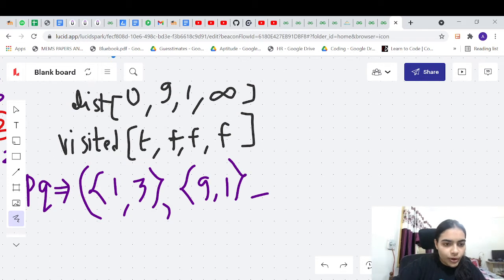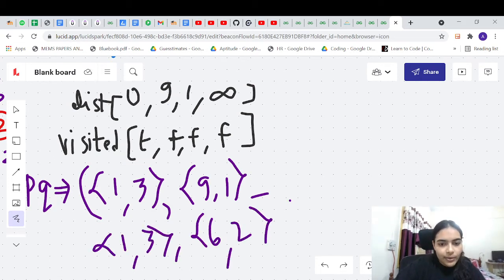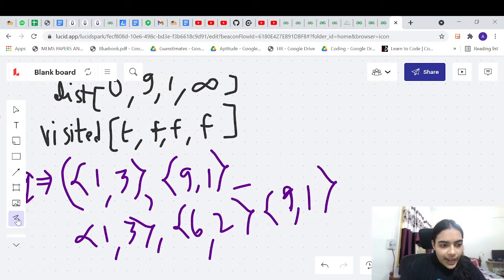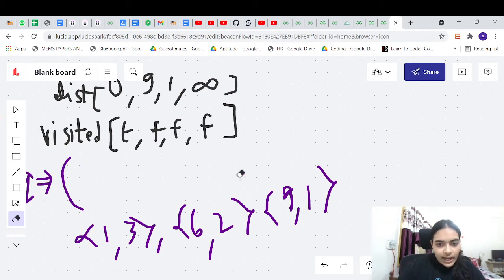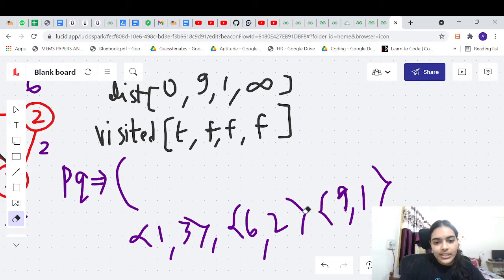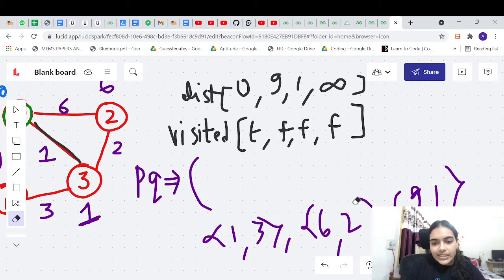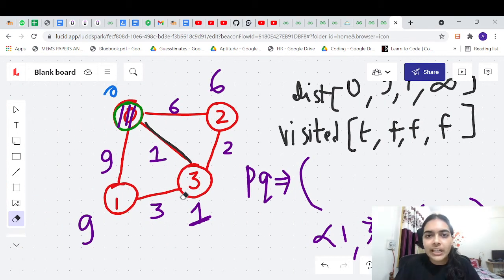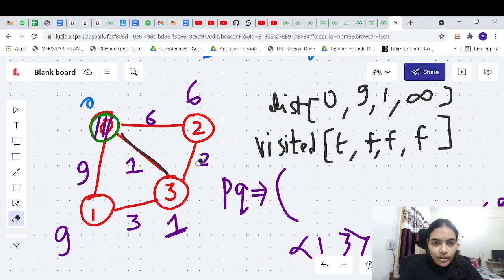So what is the priority queue that you will be left with? 1 3, 6 2 and 9 1. Okay, 6 2 will defeat 9 1 and it will make its way itself before it in the priority queue. So this is the current priority queue that we have. These are the 3 elements ordered by distances in the priority queue. So it's just a min heap, right? Priority queue is just a min heap. So it will get ordered.